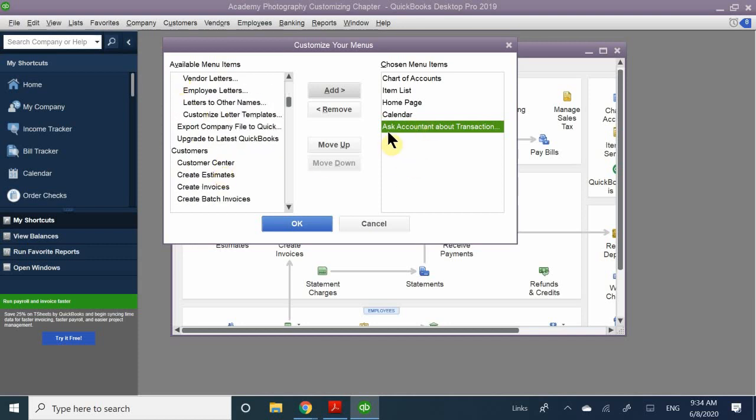Now, the way that you've put this on the list right here, it's going to show up exactly like this, identically. So I don't like it like this. I want to put the home page first. So you can highlight them and move it up. I want the first thing I see to be my home page. Second thing I want to see is my calendar, so then I can know what day it is and if I have anything due. And then I want my Chart of Accounts, Items List, and lastly, I want Ask an Accountant to be the last thing. Once I've figured out the order and exactly what I want on there, I'm going to click OK.